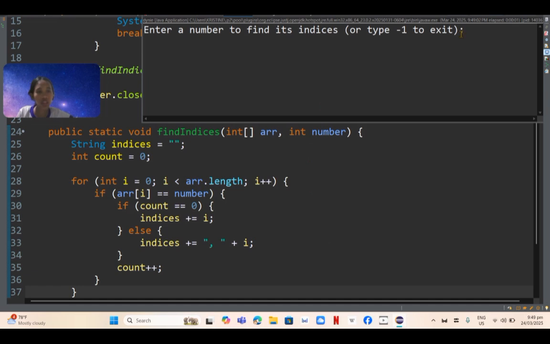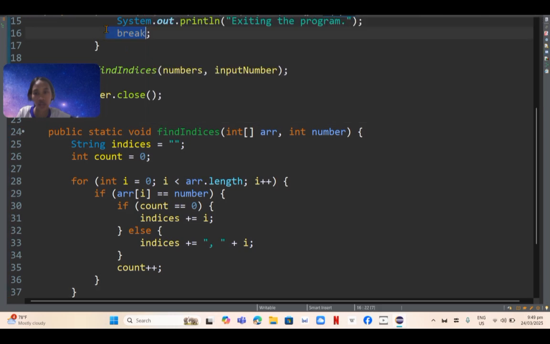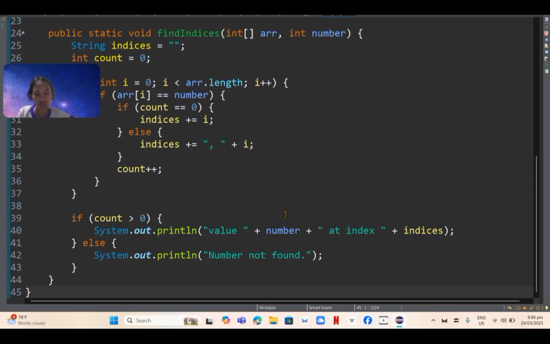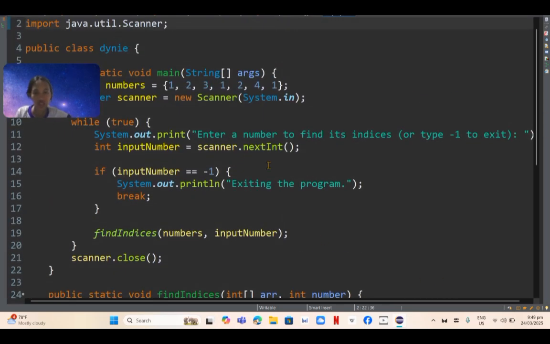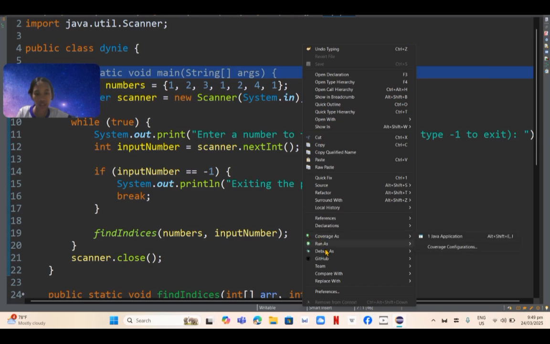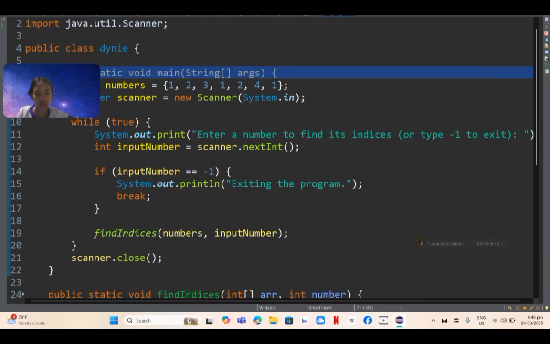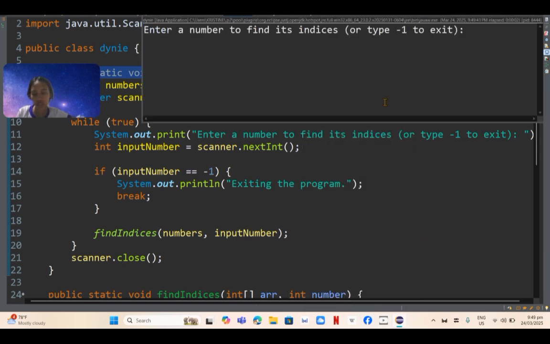So, nakikita nyo dito sa result is enter a number to find its indexes, which is ito yung nakalagay dito. Ito yung enter a number to find indexes. So, ito yung ginawa ko kanina. If true, so run muna natin. Ipatuloy muna natin. So, let's say 1.